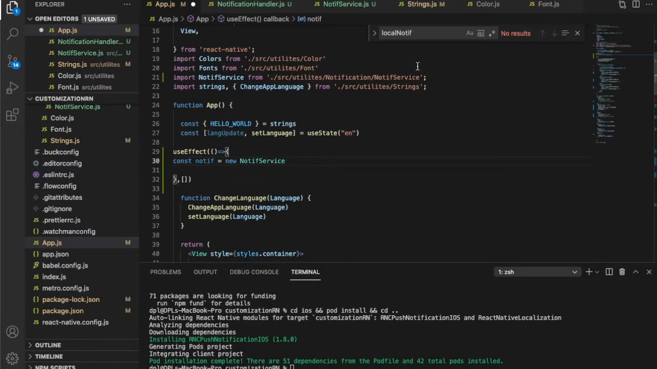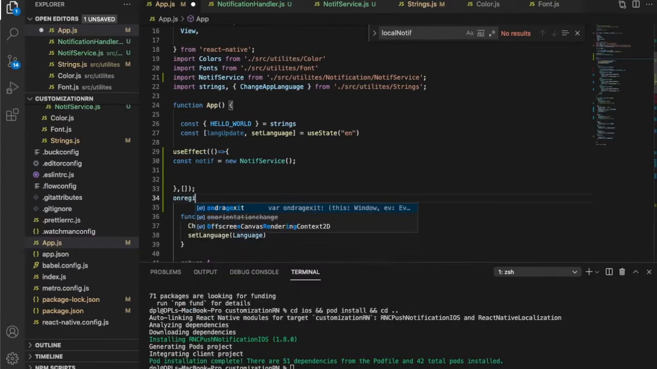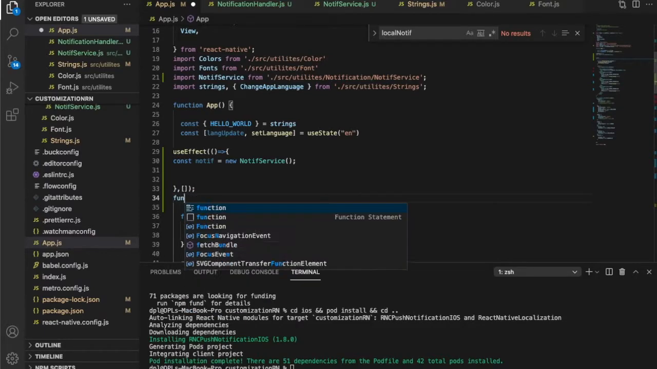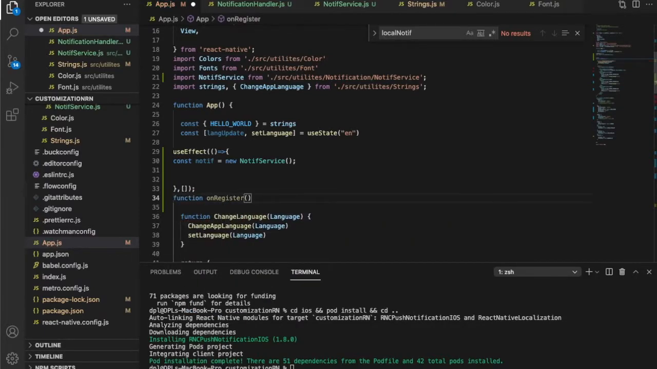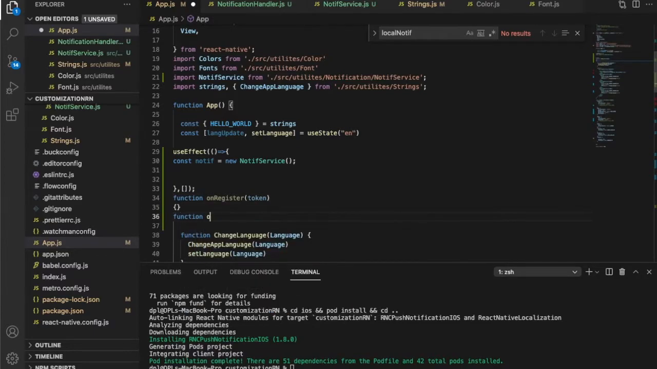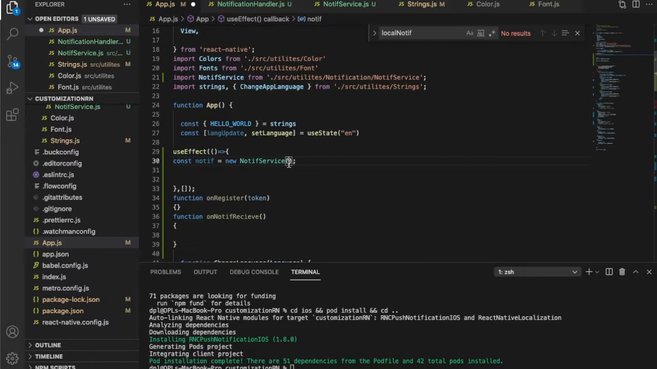So this notification service takes two argument functions. One is the on register function and the other one is the on notification function. The on register function returns you the token of the device. Basically you can use it to save the token somewhere or return it to your backend for remote notifications, etc. And on notification receive is self-explanatory. It will record when a notification is received.